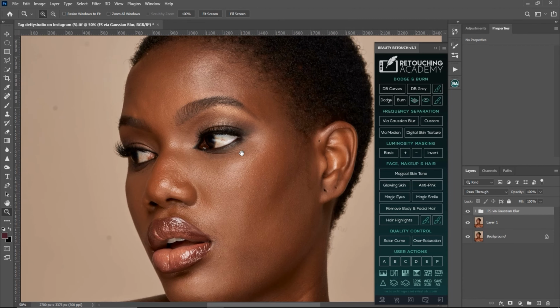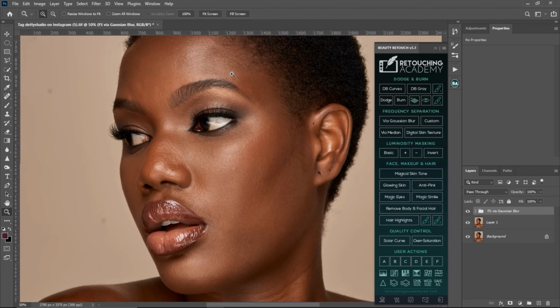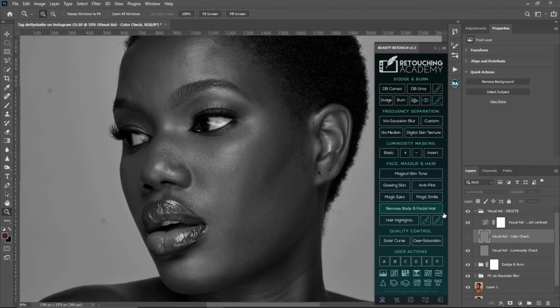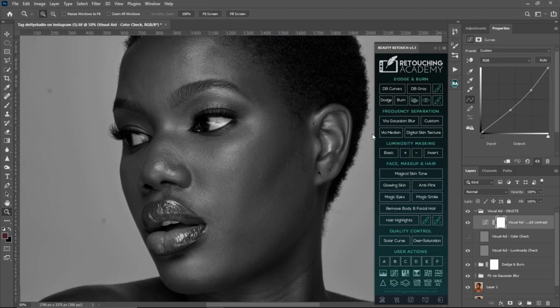After I remove the blemishes from this image, the next thing I'm going to do is my macro dodge and burn. To do that, I'll come to my Retouching Academy again and click on dodge and burn curves. If you have any dodge and burn action, this method also works. After running my dodge and burn curves action, this is my visual aid right here, which enables me to see the highlights and the shadows.